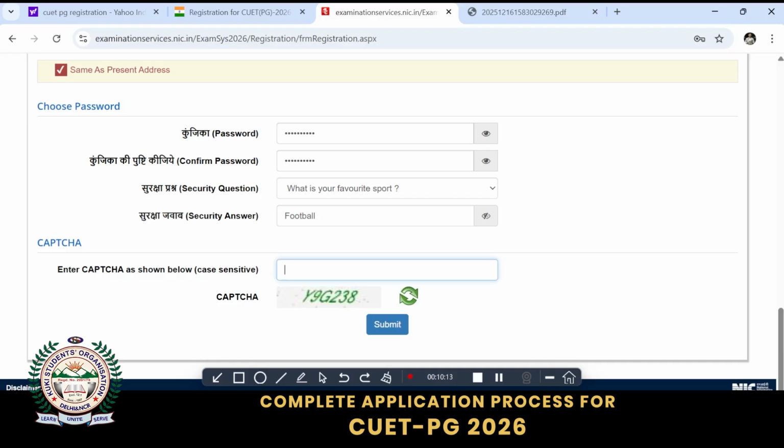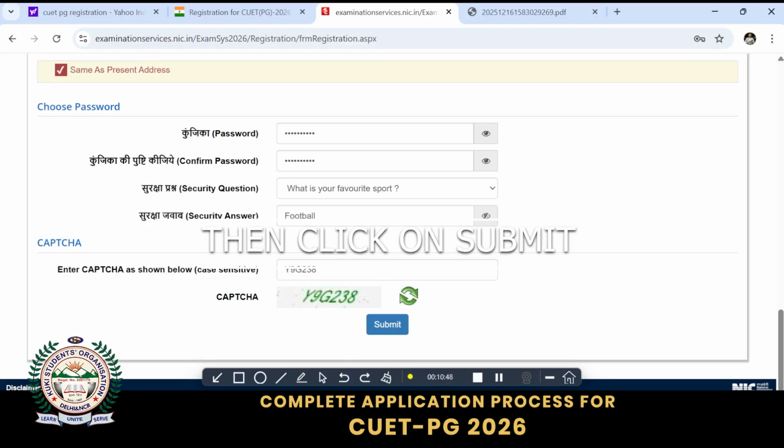Now you can see there's a captcha. Fill in the captcha very carefully, or if you don't remember, then also it's fine. There's a green reshuffle button. You can click on that if you forget the captcha, or if you can't see it clearly.